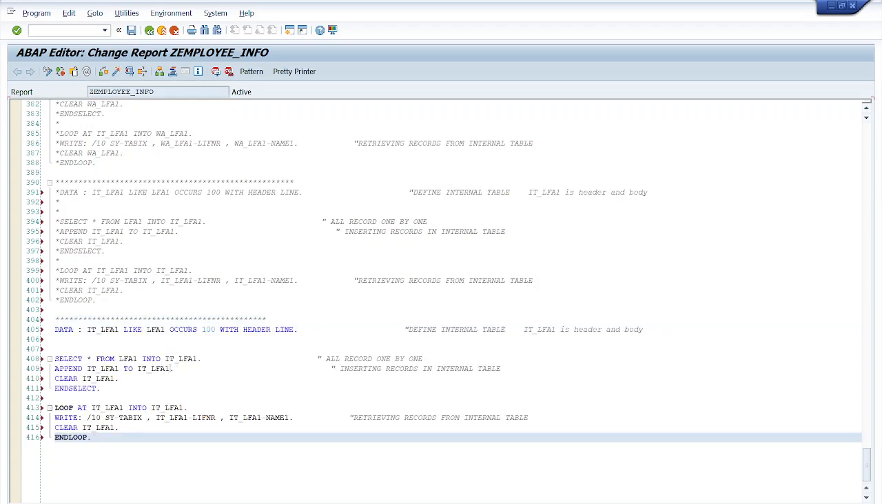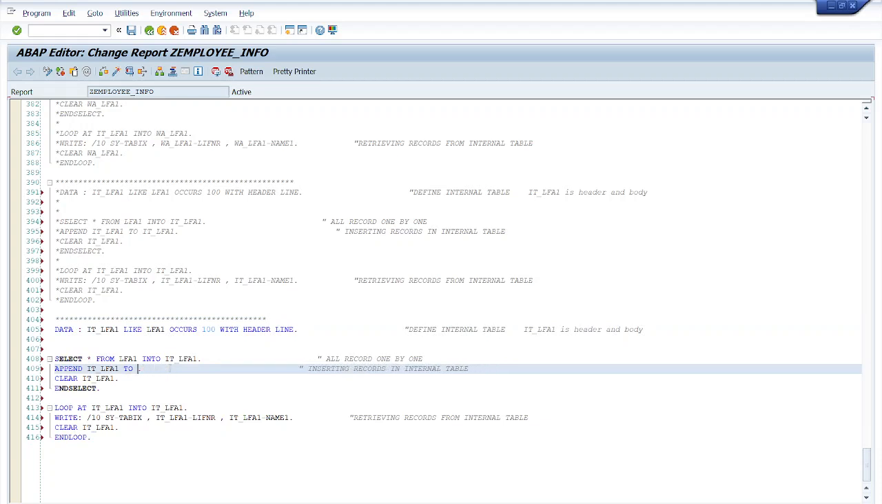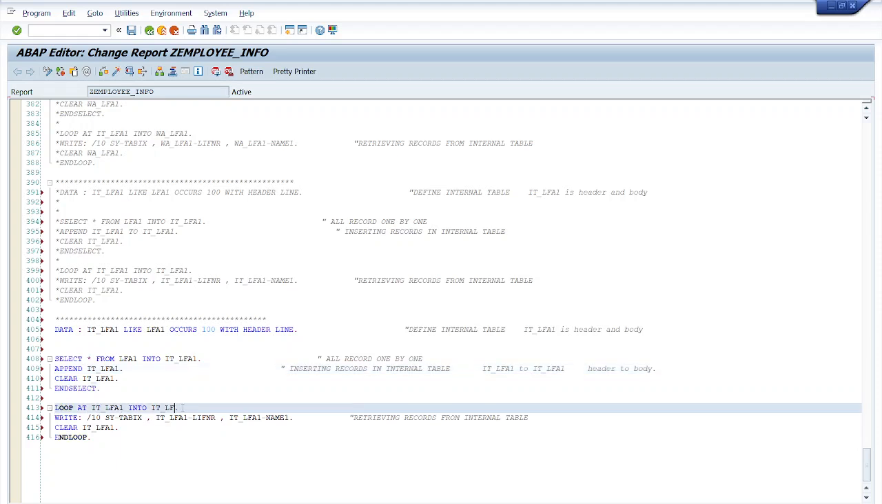Now we will remove this header name. We'll just write it as IT underscore LFA1. This means IT underscore LFA1 to IT underscore LFA1. Okay, this means header to body. We are appending header to body.